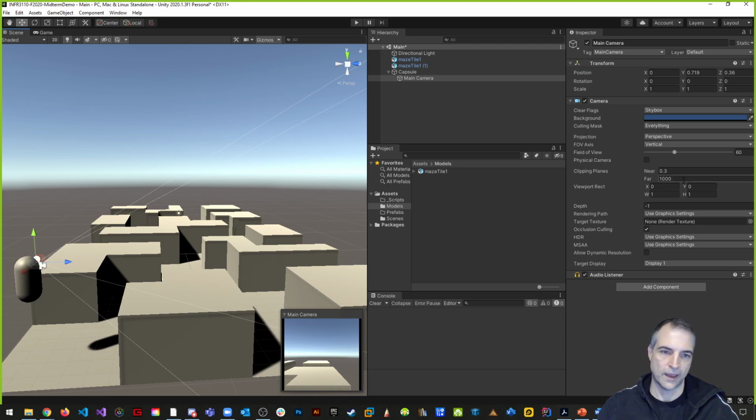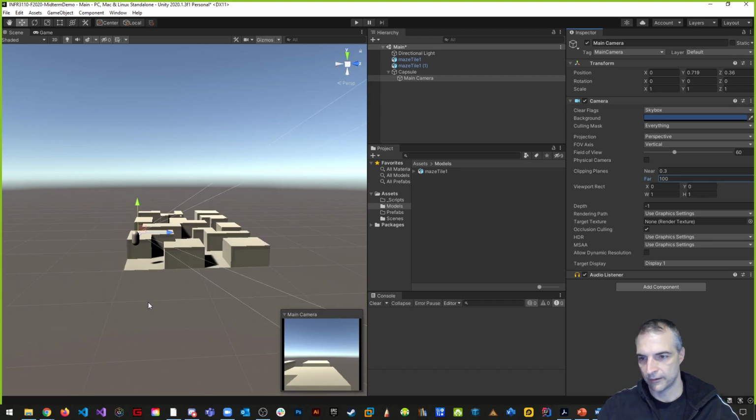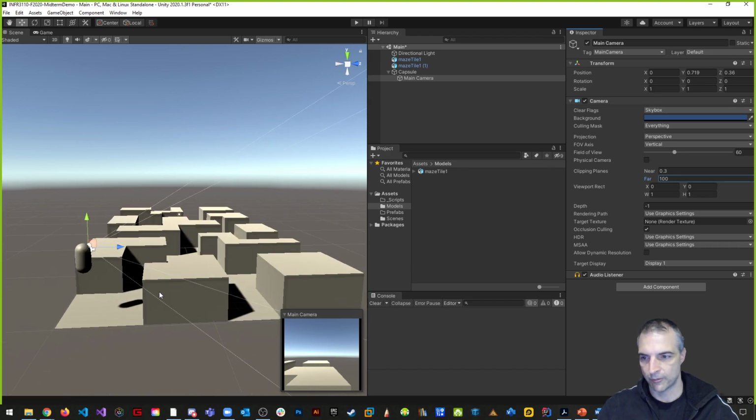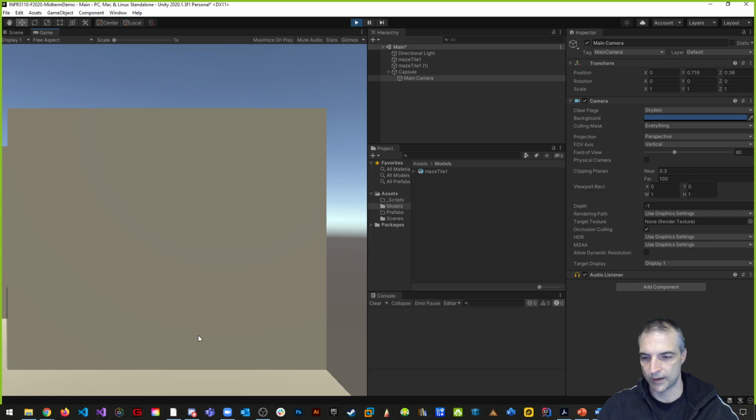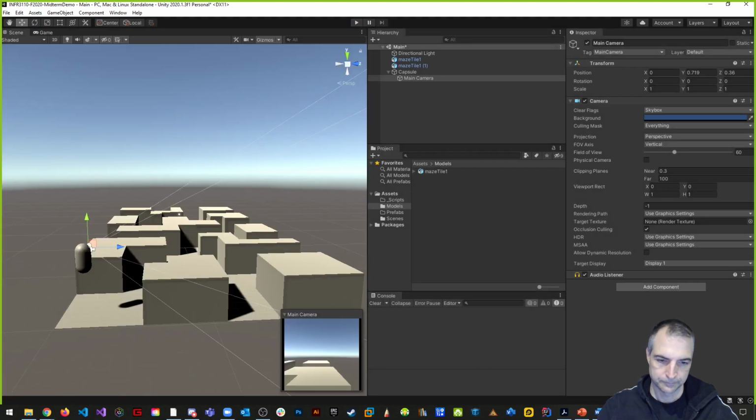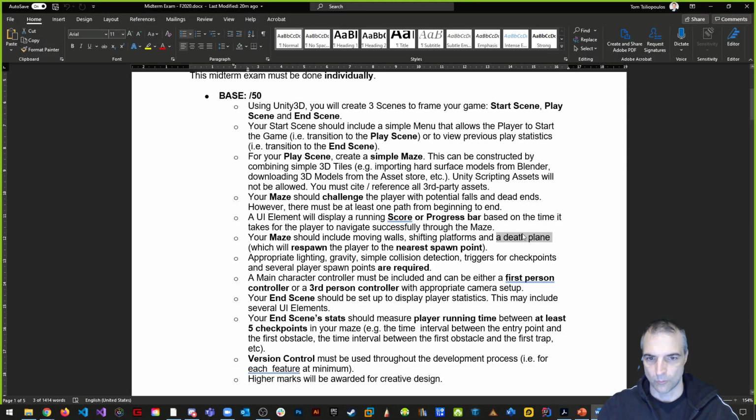Do I need 1,000 for my far plane? No, I probably don't need 1,000. I probably want something like 100. That might be plenty, and it's going to give me the performance that I want, as opposed to what I had before. If I run it now, you should see how that goes down. The great thing about this is my maze is allowing me to go in there. Okay, we'll get back to that. So again, what about a death plane?